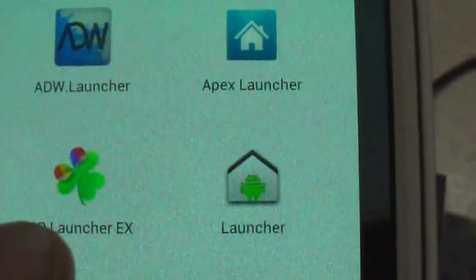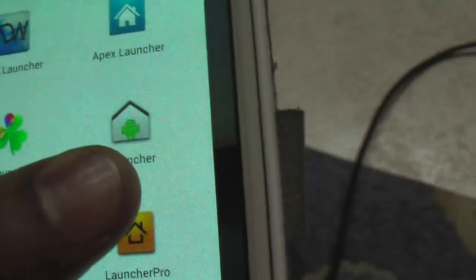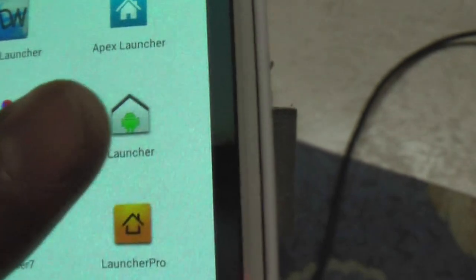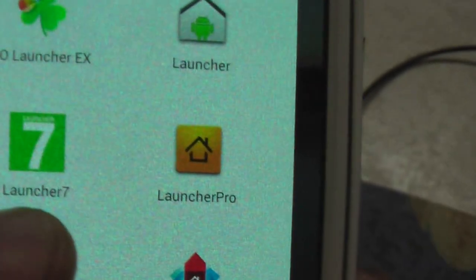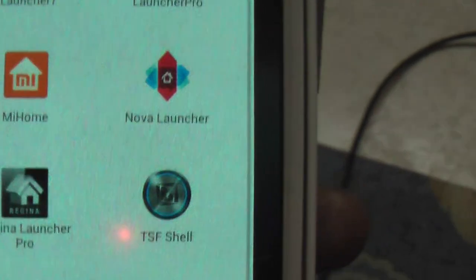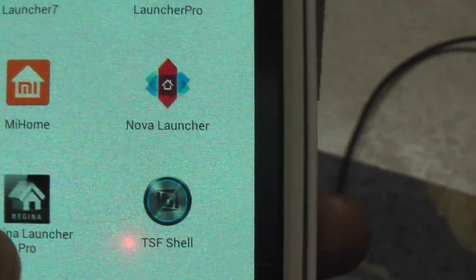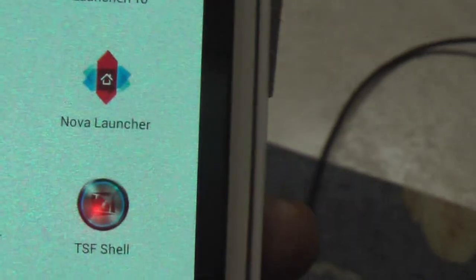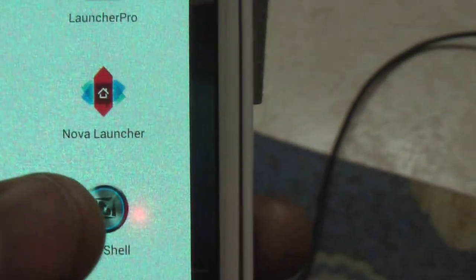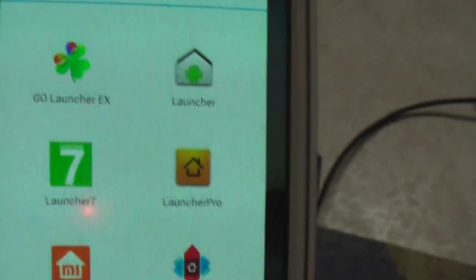ADW Launcher, the Apex Launcher, the Go Launcher, the Launcher, and this is the standard Jelly Bean ROM. As you know, I'm running a Jelly Bean ROM. Launcher 7, Launcher Pro, MIUI Home, Nova Launcher, Regina Launcher Pro, and TSF Shell. All these are free except for TSF Shell, where you have to fork out $16 for it. There are a lot of free launchers.